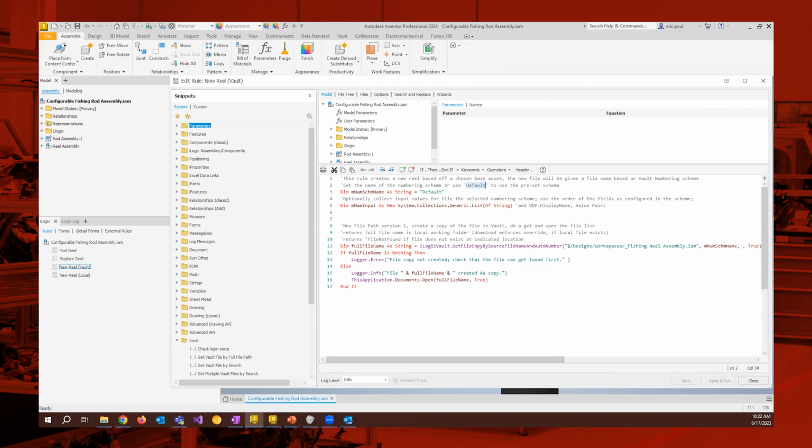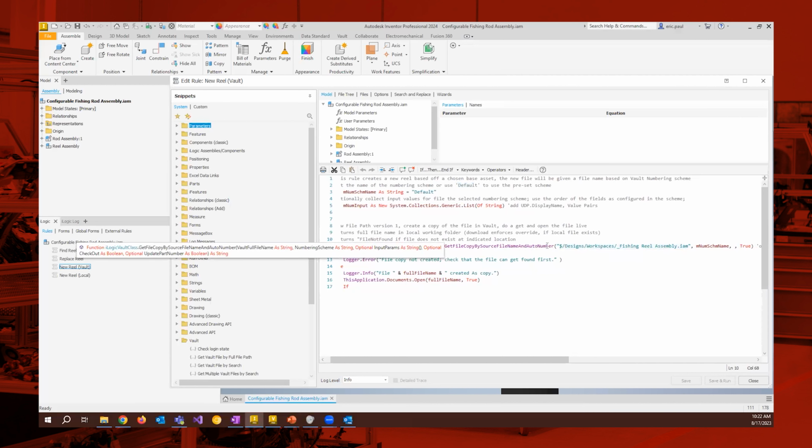Right. So now we're going to use another specific new Vault function. This one's going to be called get file copy by source file name and auto number. It's a bit of a mouthful, and I'll kind of explain what we're doing here. So the intent is, hey, I know I have this asset in Vault that's ready to be copied. So I put that as the first input. What do we want to copy? The second input is going to be the numbering scheme that we set earlier.